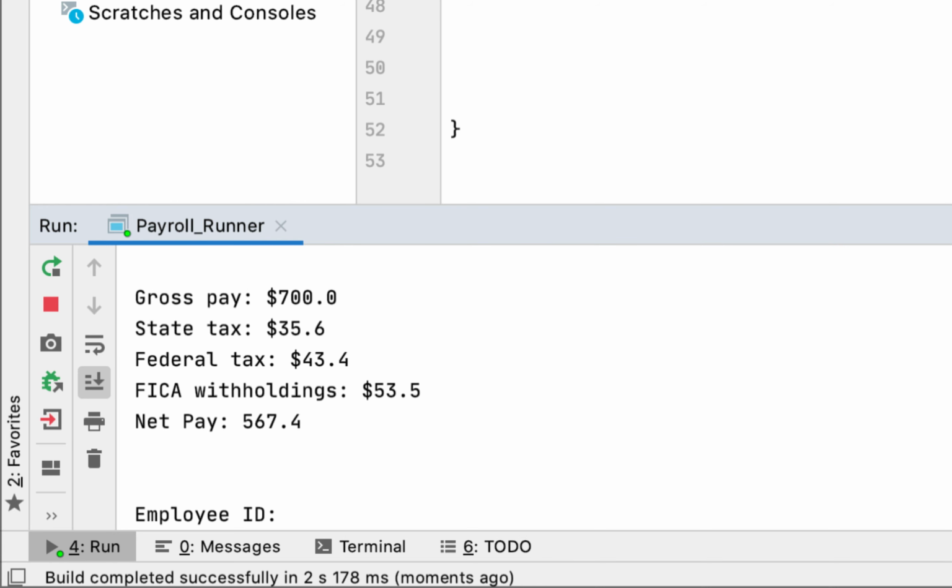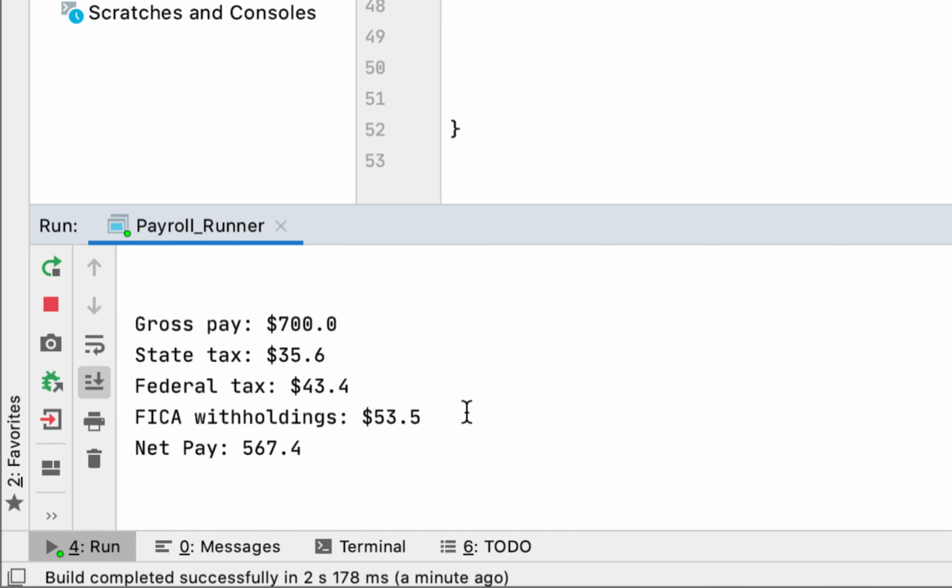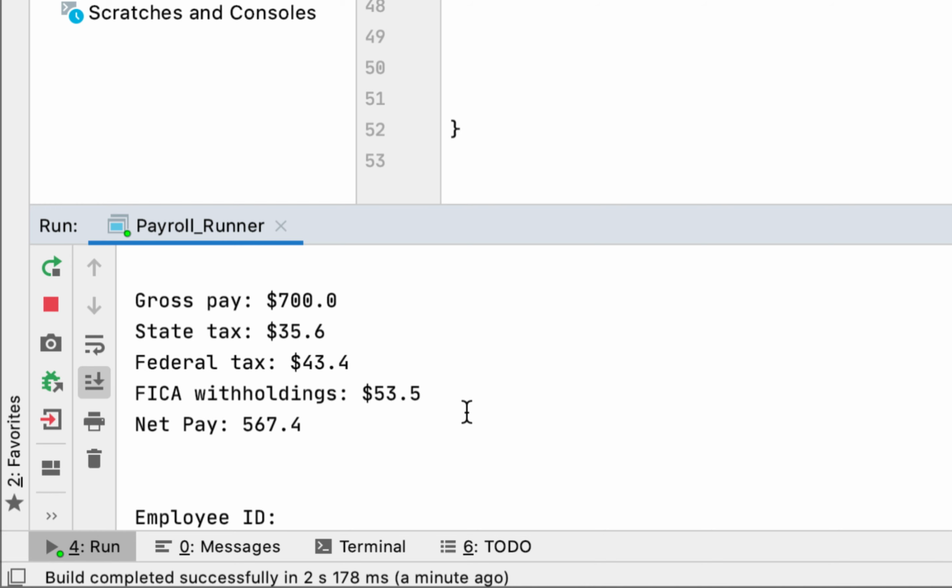5.09, 6.2, 7.65. Yeah, now it works, because the net pay now is 567.4, which is correct, because when you add 53 to 43, that would be 96. 96 plus 35 is 125, right? 700 minus 125, it would be 567, I think, if my math is correct. So let's continue to the next employee.